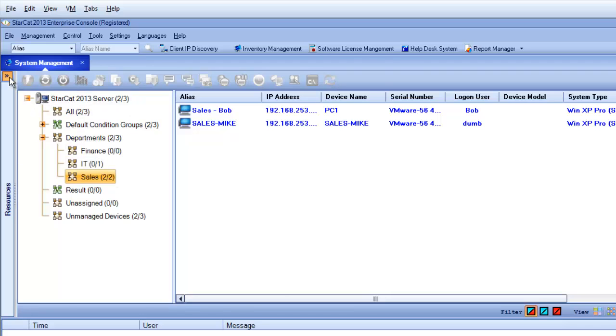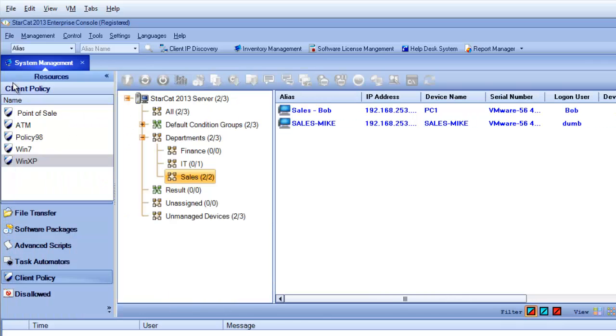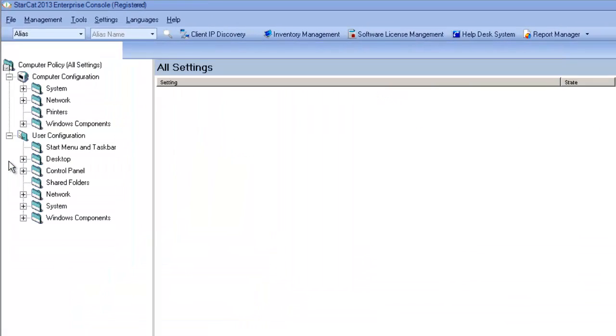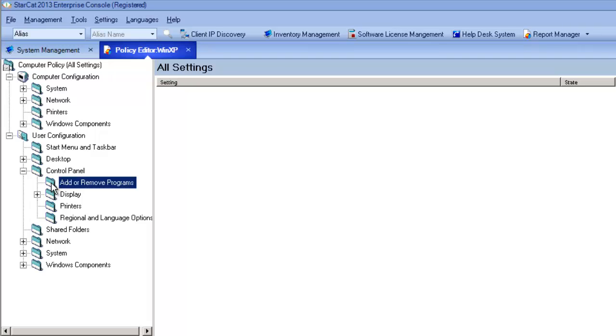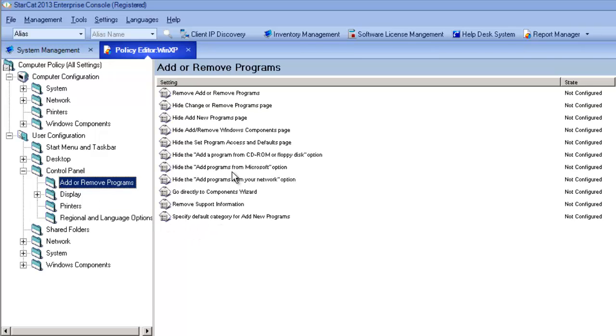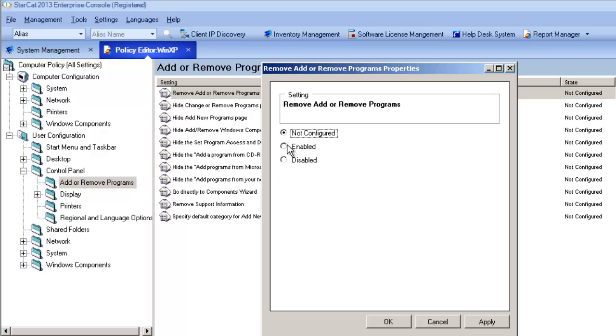To review or adjust this policy, we can find it under our Resources tab. To make changes, we'll double-click, which will allow us to see the details of this policy. There are literally hundreds of settings which are organized by section, so they are easy to find. For this demo, let's assume we want to prevent users from removing applications. We can click Control Panel, Add Remove Programs. Here there are several options, but we will enable the setting that will prevent users from adding and removing programs.